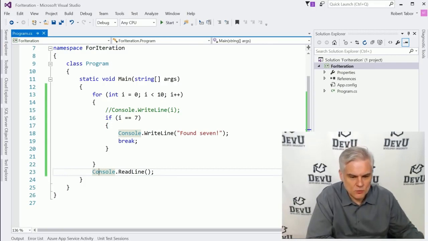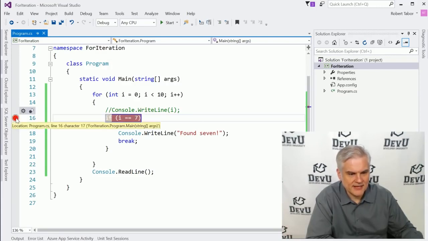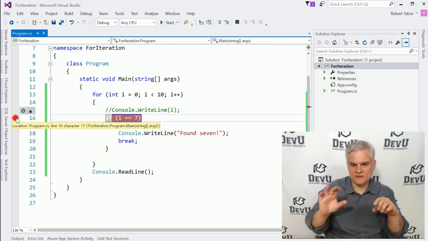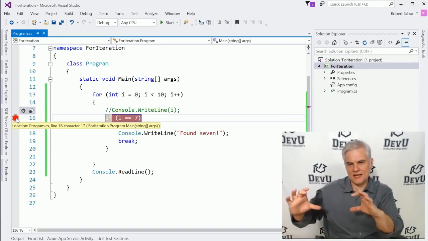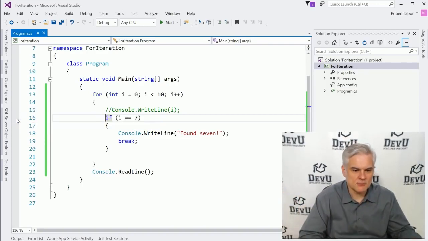To make this work, what I'm going to do is set a breakpoint on this line of code. Now, how did I do that? I just went to this leftmost gray column and clicked in it, and it created a little red dot. Off to the right-hand side, you see that whole line of code is outlined in red.